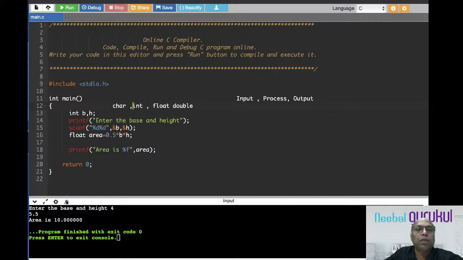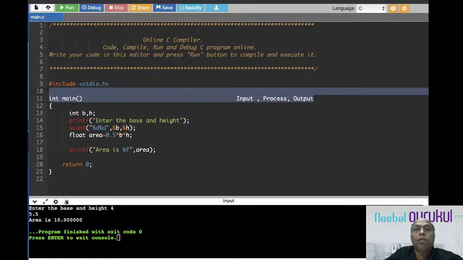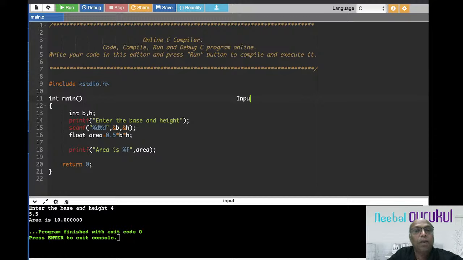Next, we also said what a variable is. A variable is a memory location in my memory. It has a name. We are giving a name. In this program right now, we have variable names b and h here. You can give any name, but we said it cannot begin with a digit. It cannot have any special character except underscore. And no keywords can be used as a variable name.